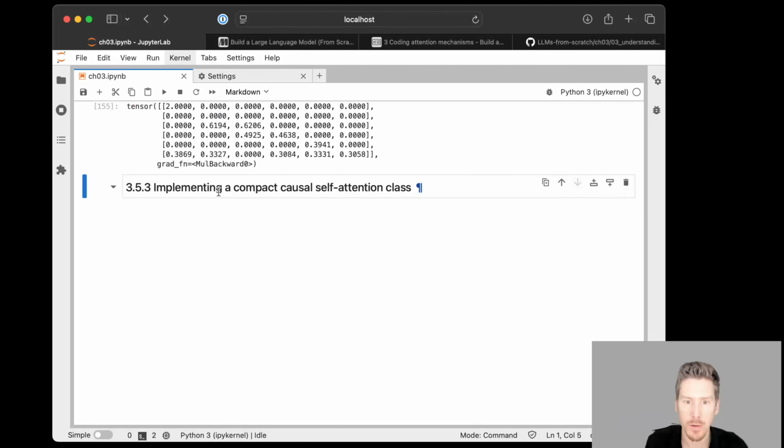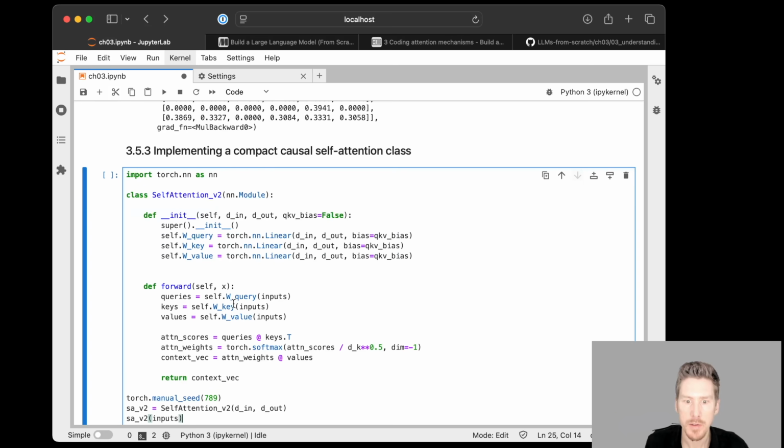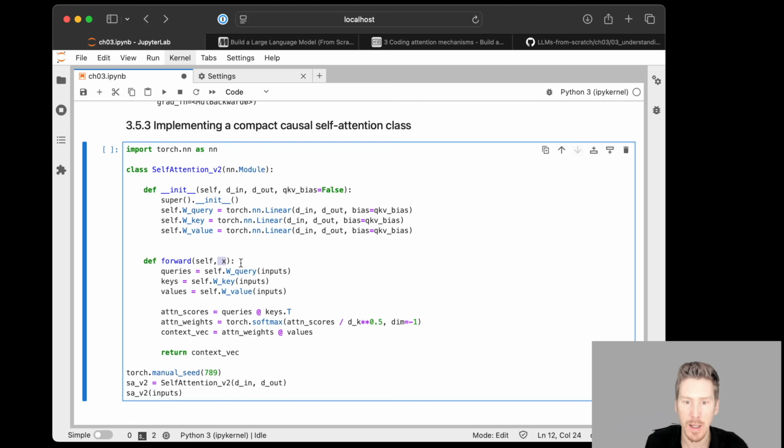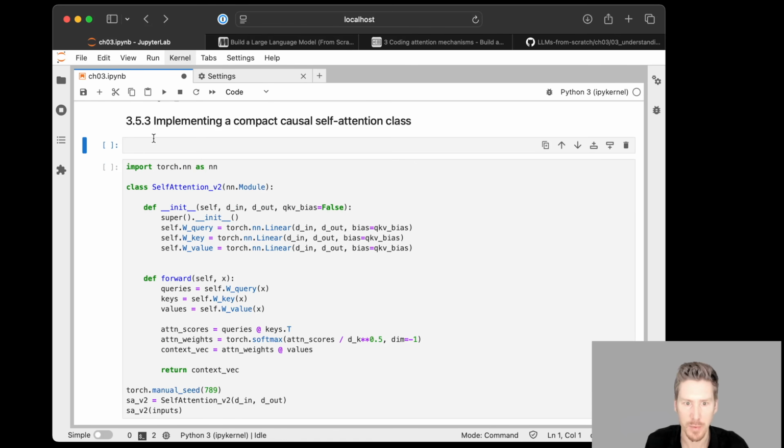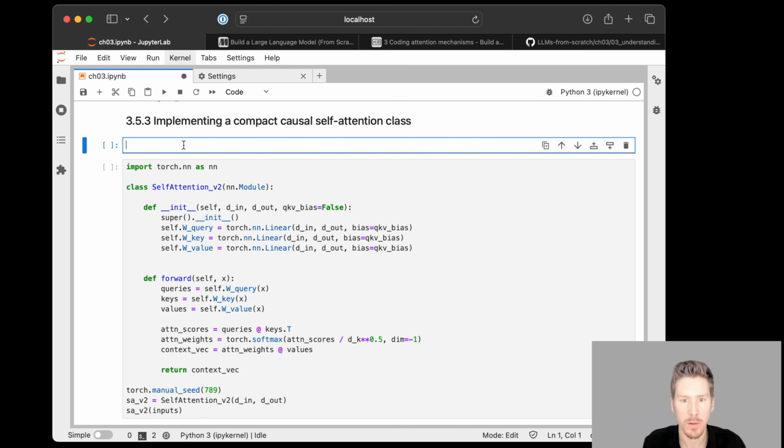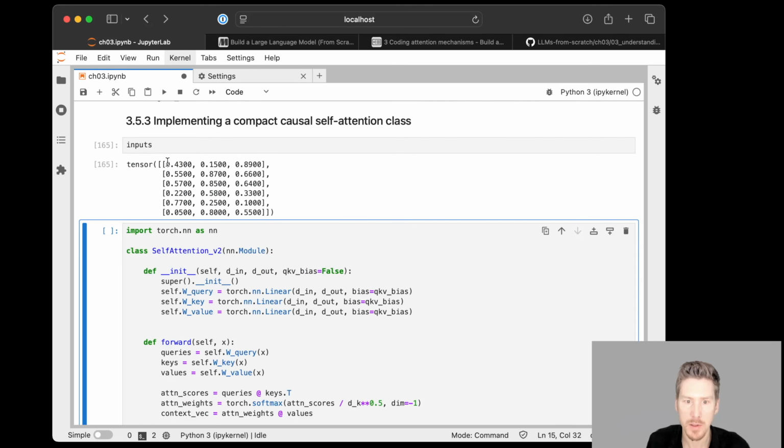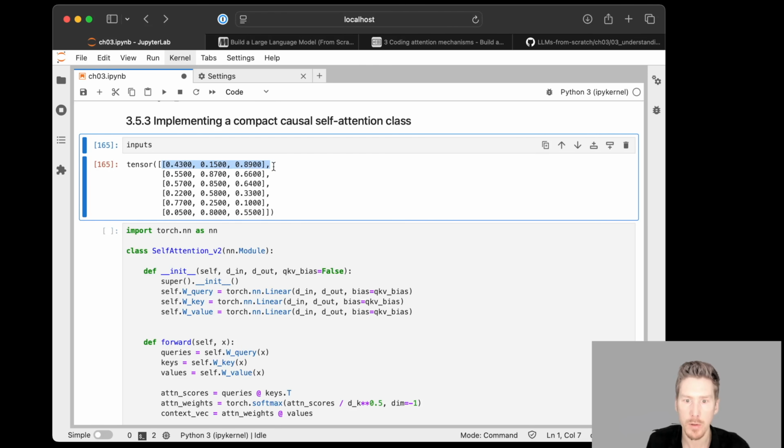And I think I just saw also a little mistake here. Notice that we have an X here and we have inputs here. So this should also be X. And speaking of inputs, let's now also work with a batch of inputs. That would be similar to the output that the data loader in chapter 2 returns. So inputs again is a tensor we had consisting of 6 input tokens, and each input token consists of a 3-dimensional vector.